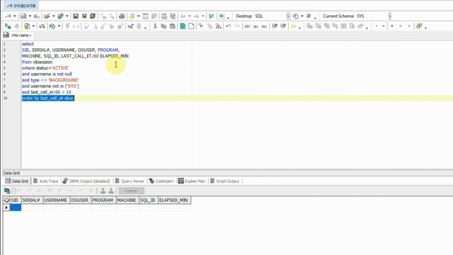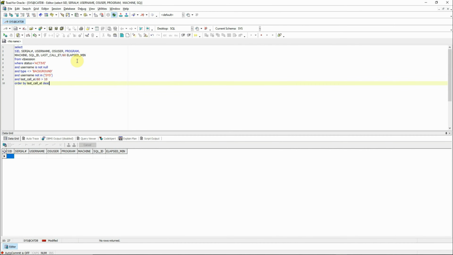And this order by last call elapsed time is actually not needed. We'll remove it later on. This is just for testing purposes. And we will see if there is any session selected here. There is no session selected here. It means there are no sessions currently running for longer than 10 minutes.